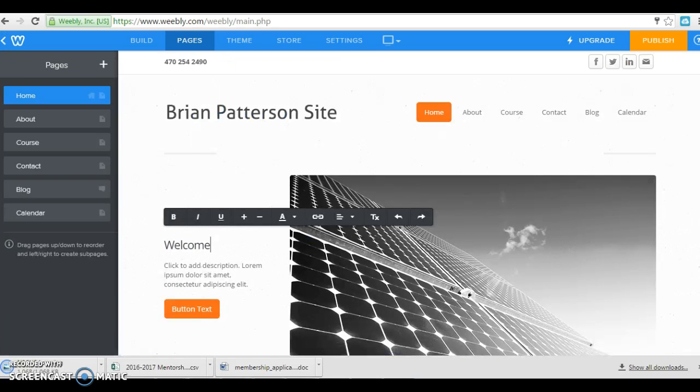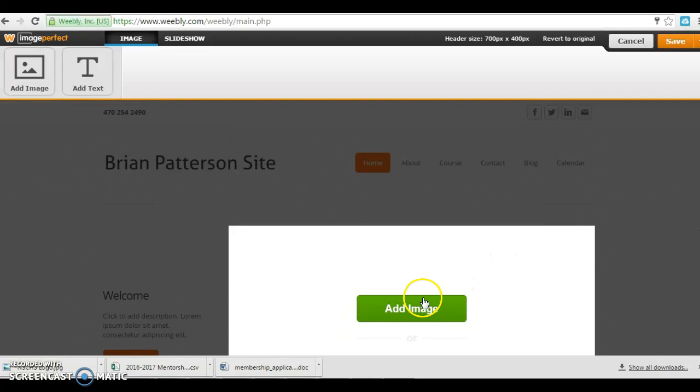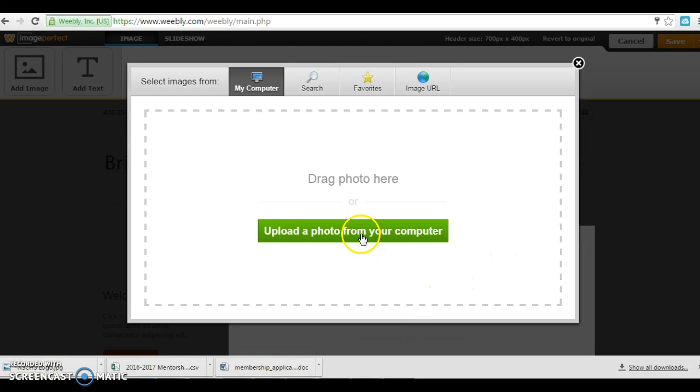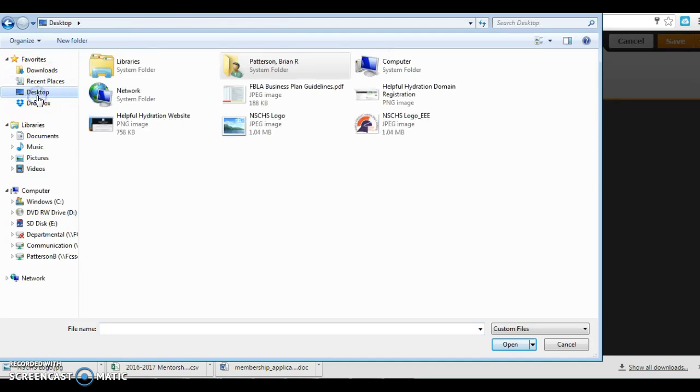I'm going back to edit the site. Where this picture is, I'm going to say edit image. I'm going to add image. I'm going to upload it from my computer. And I'm going to find the North Springs logo. I think I put it on my desktop. North Springs logo.